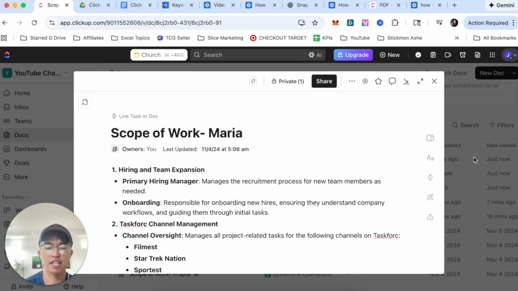But there you have it, guys. That right there is the best and easiest way that I know of to actually go ahead and export a document on ClickUp.